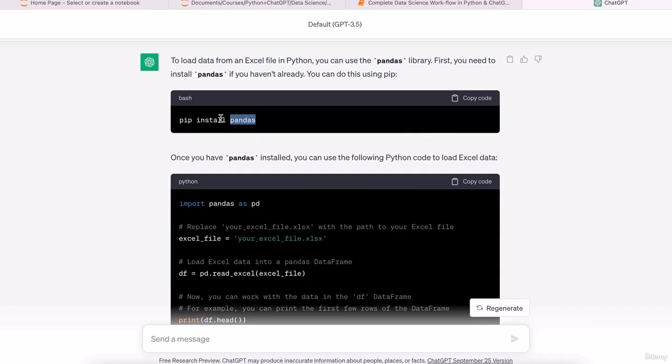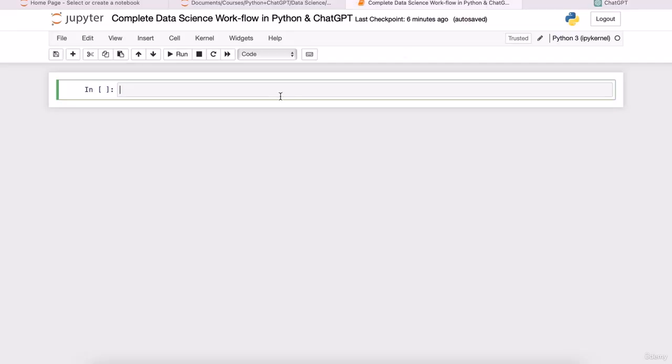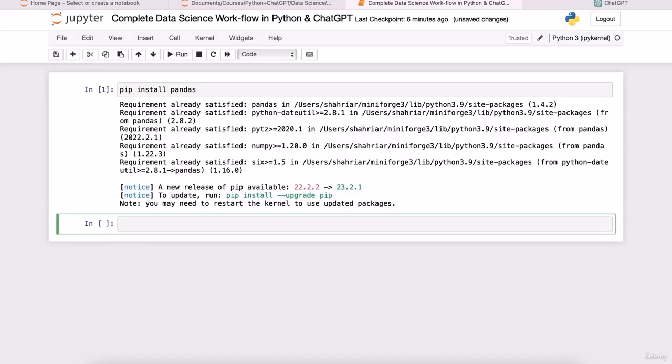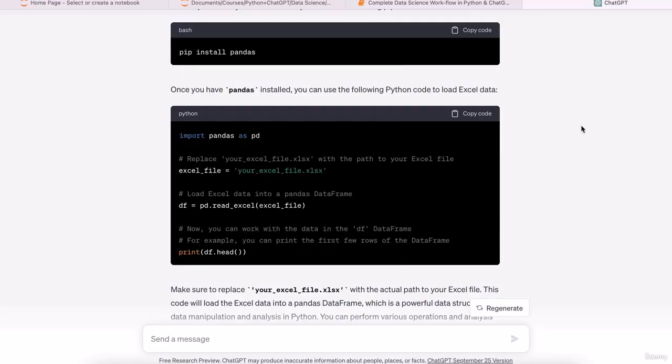So if you are a beginner and if your Jupyter notebook has no installation of pandas, you have to copy the code, go to Jupyter notebook, paste it here, and now you have to press the shift key and hit the enter. So you can see that the pandas package is installed. Let's see the next lines of code. So you have finished installing the pandas library, right?